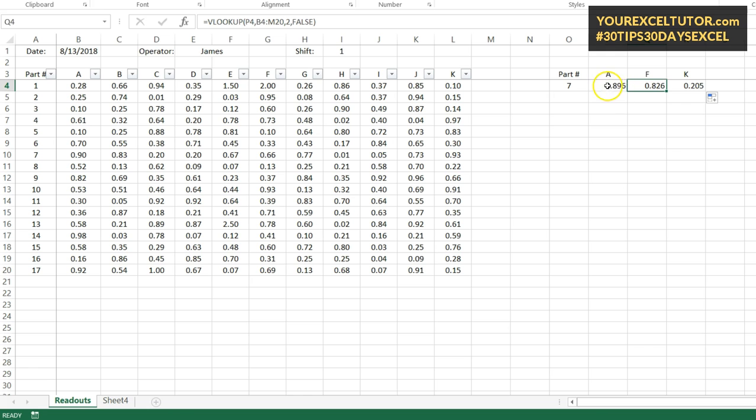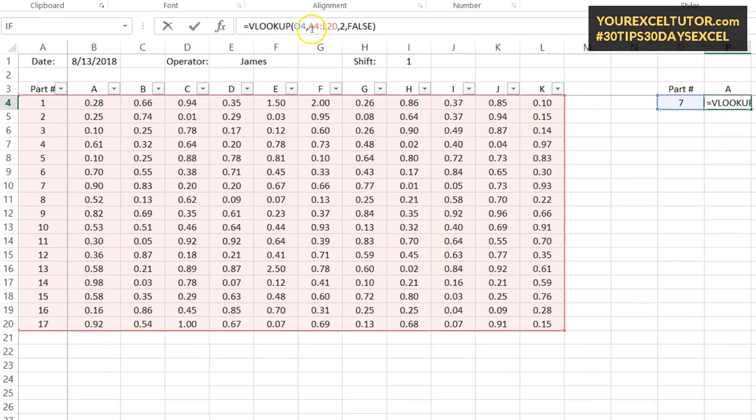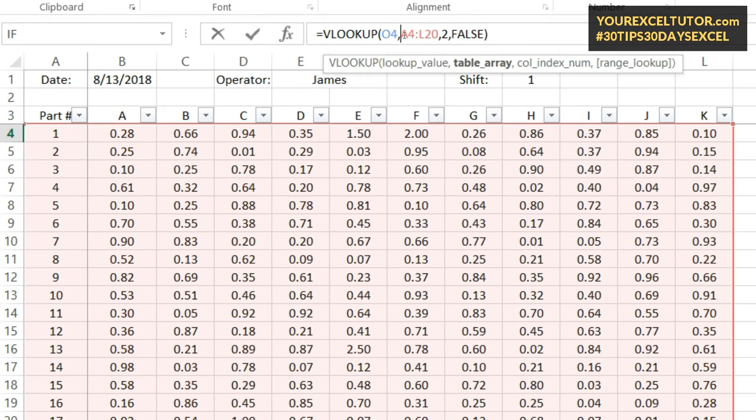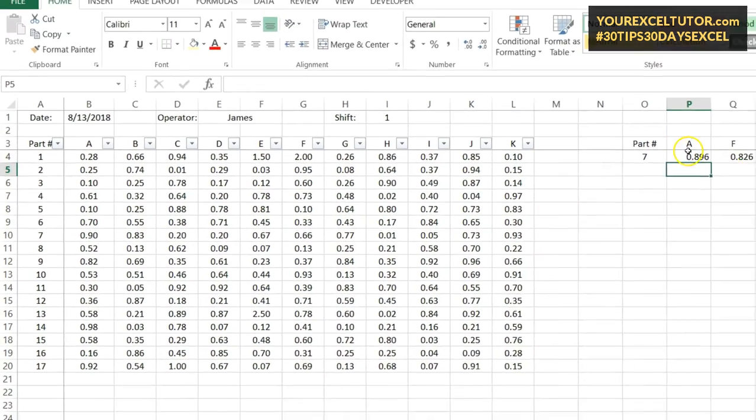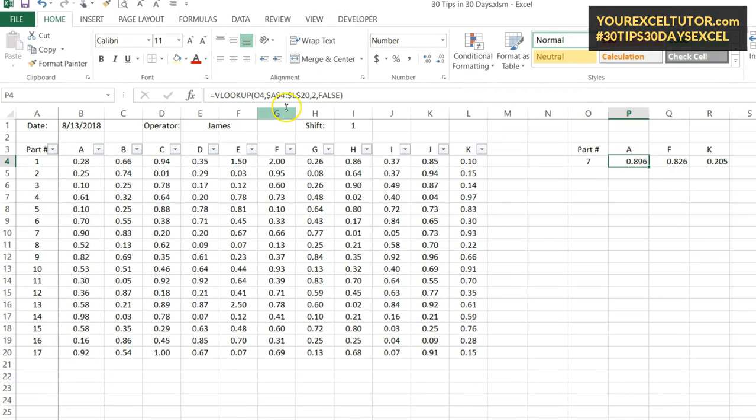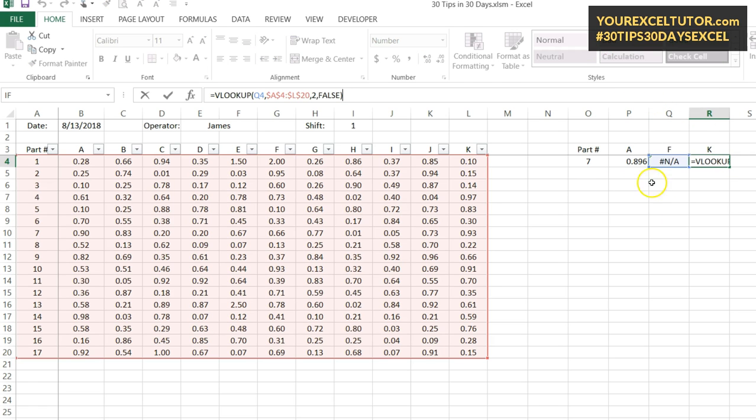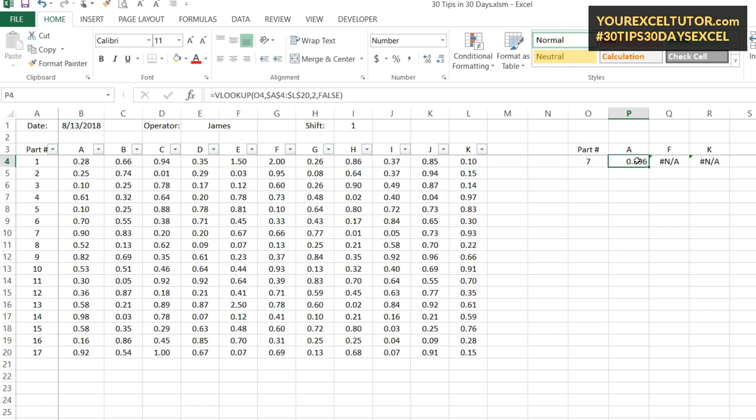So what we need to do is, when we did the table, that's red here, we're going to click here and put $ signs in front of these. When you put the $ signs in front, that's what makes it an absolute reference. That just means that when you go to copy this formula, that part will never change.